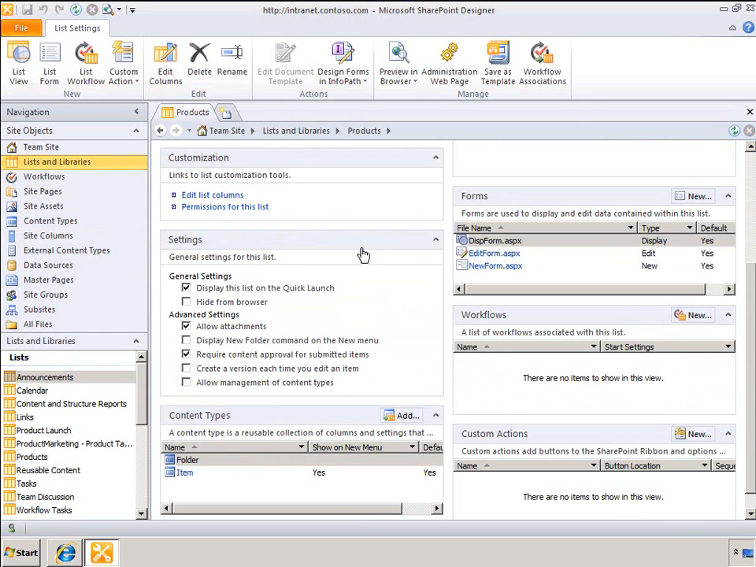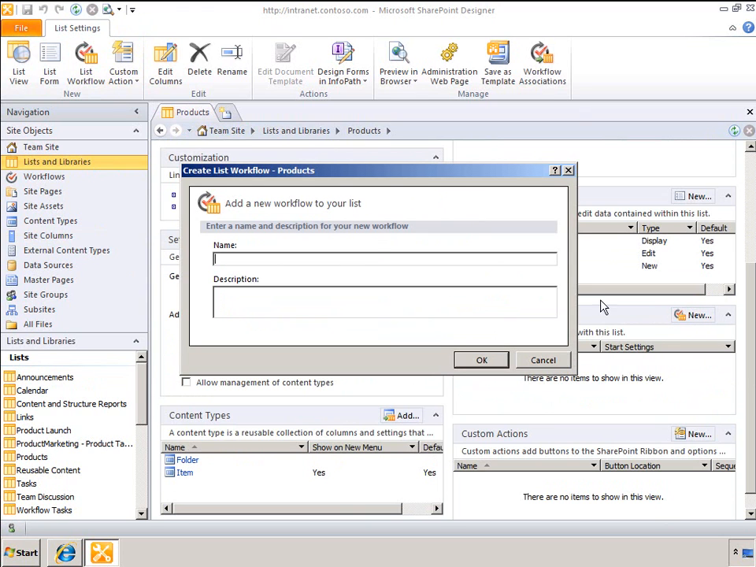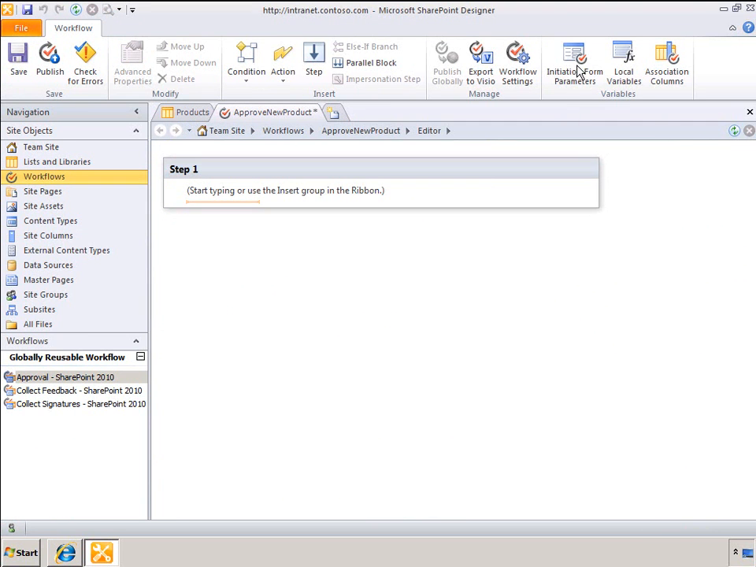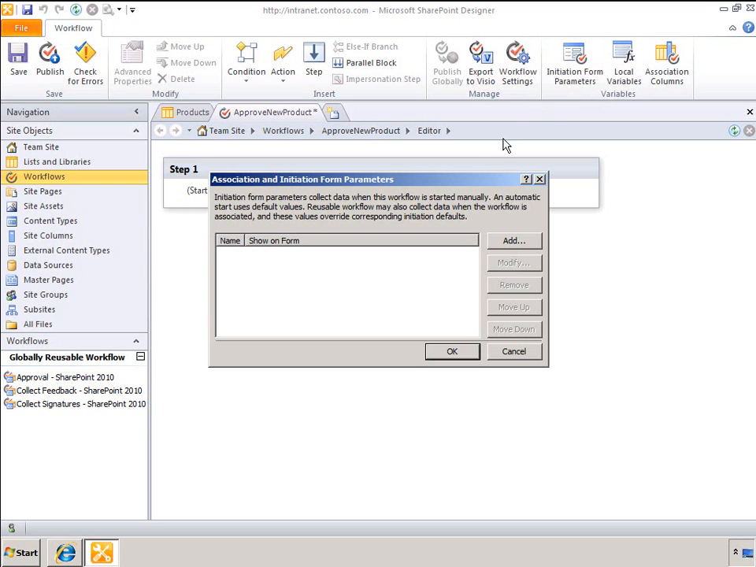So now let's start building our workflow. I can go to the workflow section and click the new button, and we will provide a name of Approve New Product, and I'll click OK, and SharePoint Designer will start our workflow creation process for us. It contacts SharePoint Server to download necessary information to start with that it will use when we are in the Workflow Designer in SharePoint Designer 2010.